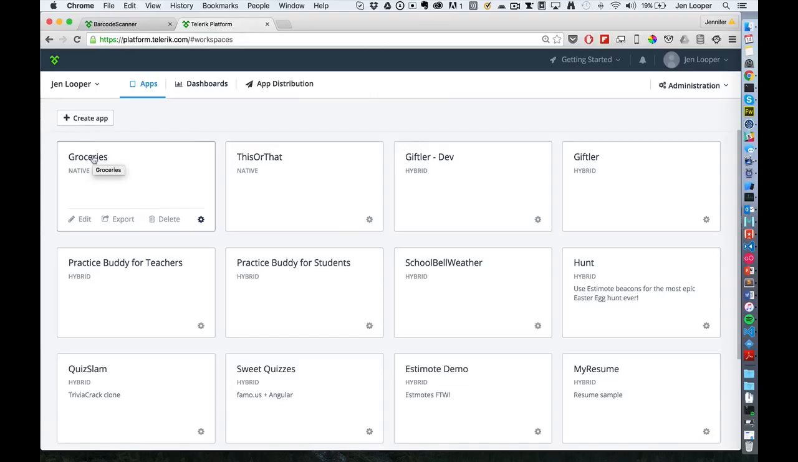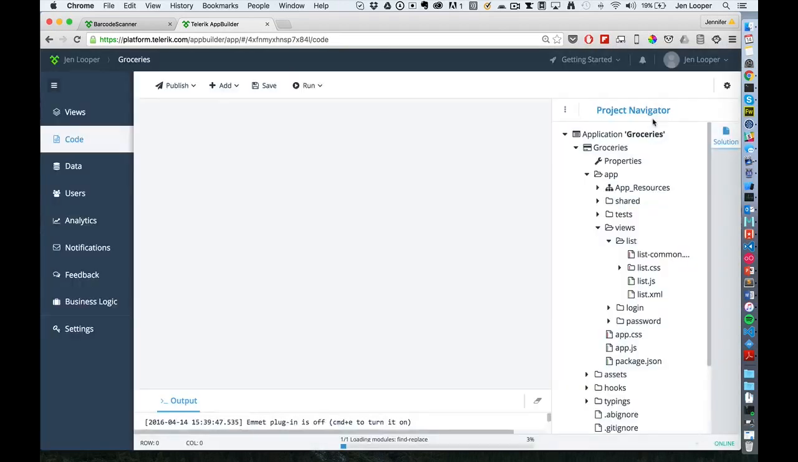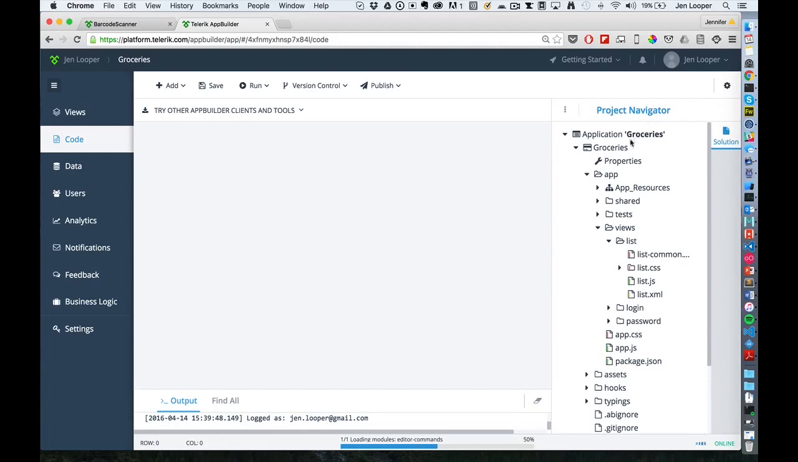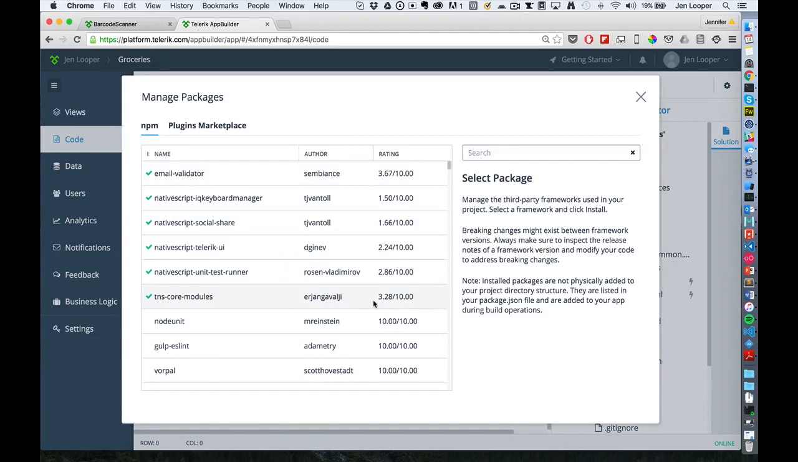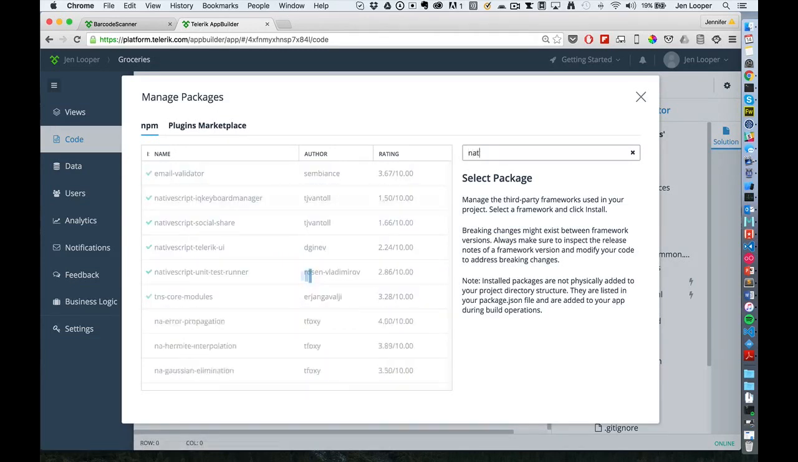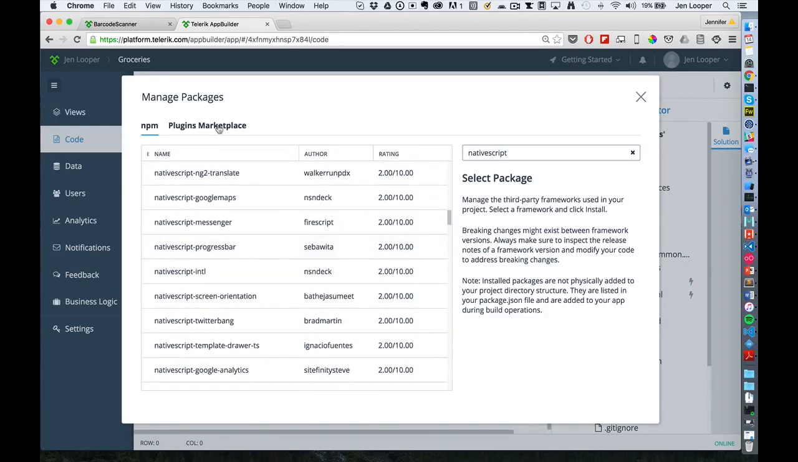So let's turn our attention to another nice feature in the platform and another one of my favorites, which is the capability of building apps integrated with NativeScript plugins. Just for variety's sake, I'm going to reopen the groceries app we built earlier in the desktop, but I'm going to use the web client for the plugin integration. So if I right-click on the app name and choose Manage Packages, I can take a look at all the NativeScript-ready plugins on NPM and use those, or use the curated plugins on Telerik's Plugins Marketplace.